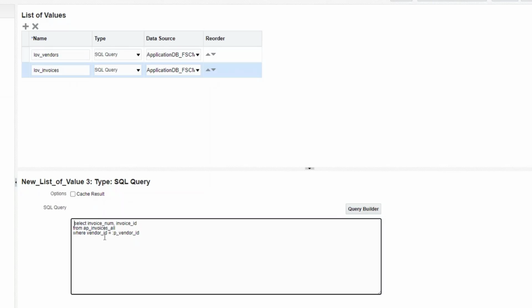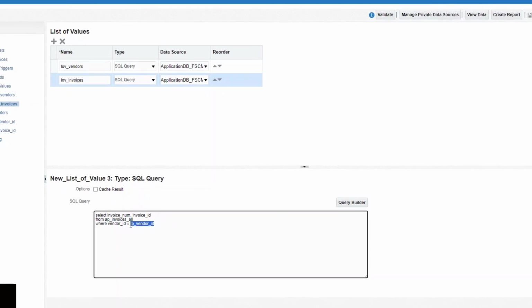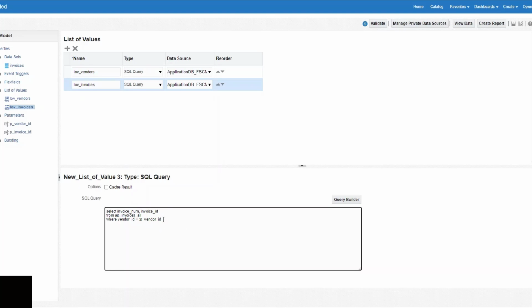All right, so here we have the invoice number and the invoice ID. And similar to the last list, what gets displayed to the user is the invoice number, and what gets passed to the query is the invoice ID. Now here you would see that in this query we are also referencing the p_vendor_ID parameter, right? So here the vendor ID is the parameter, and we are referencing that in the list of values query for the invoices. So basically this allows us to restrict the list of invoices by the selected vendor.